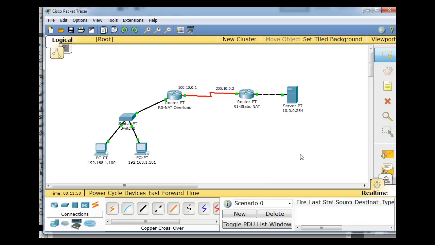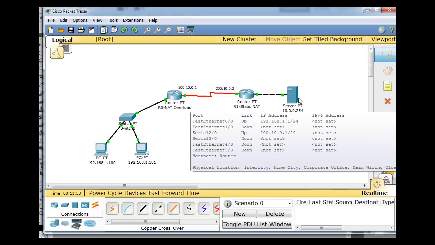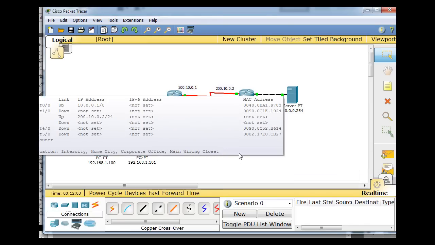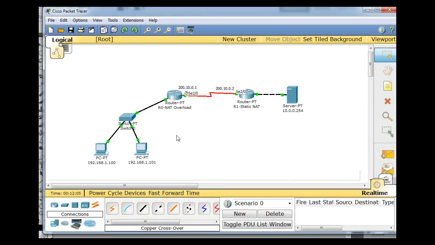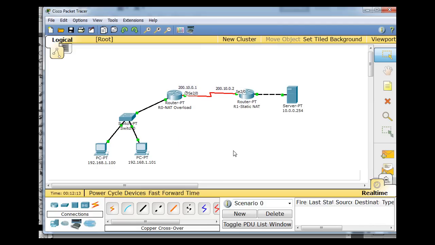Okay, and now to make this situation work so that these PCs can ping or communicate all the way over to the server, what we need to do is set up some static routes, a default route on these routers. So I'm going to set up a default route on this router so that any traffic it gets, if it doesn't know where the destination is, it's going to send it out of its serial interface. And then likewise on this router, I'll set up a static default route so that any destination IP addresses that it does not understand, it would send out its default route, out of its serial interface.